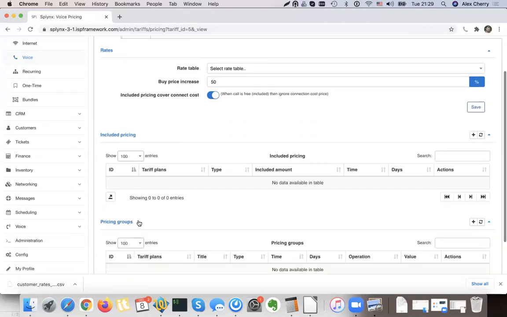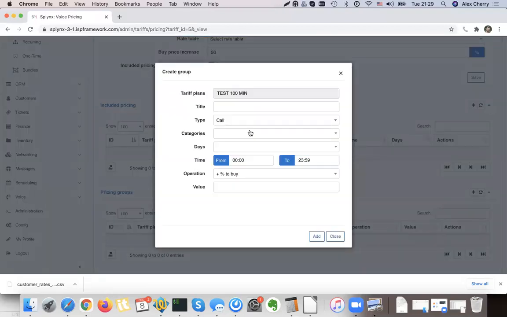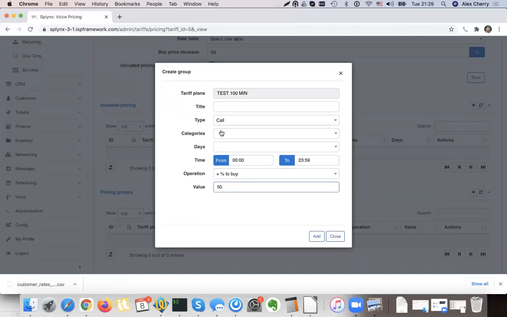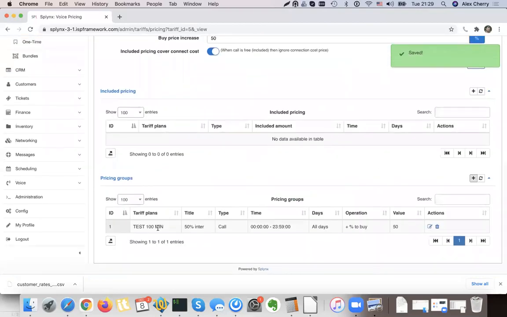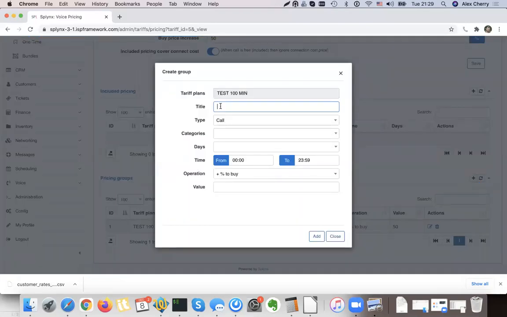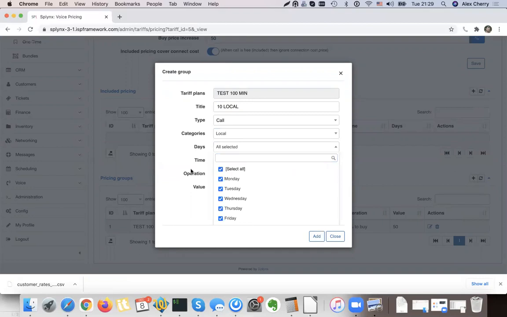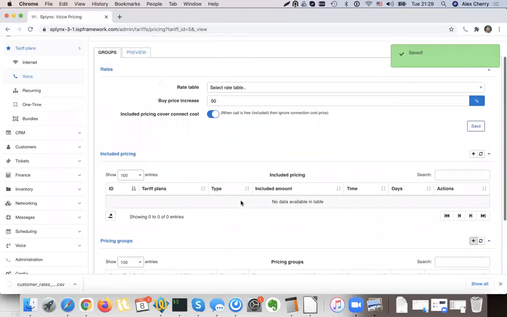I can also go to the pricing groups, and this is advanced settings, and I can do this buy price increase per groups. So I can do it by category. I can say, okay, I want to increase buy price 50%, but only for international calls. Okay, so this is what I can do. 50% international, and I select all the dates. So this is my first rule. And then I can say, but I want to increase 10% my local. Okay, and again, do the local, all the days, and add 10% to that. Okay, so these are all the options that you can use in Splynx.